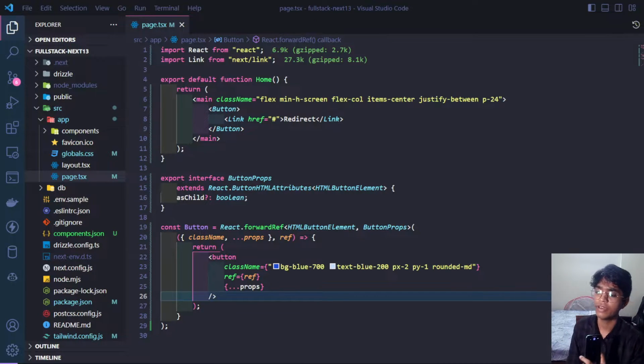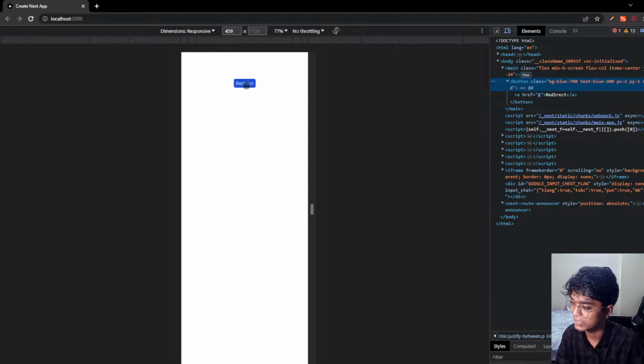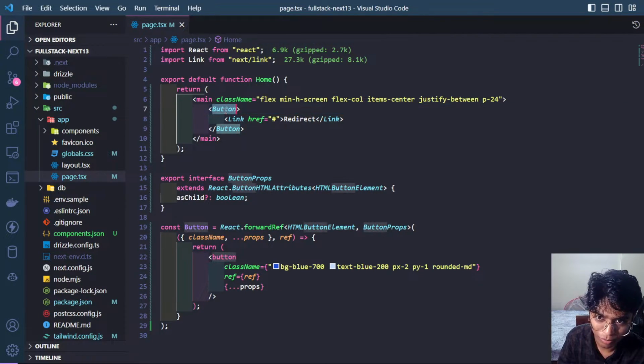I have a very basic Next.js project setup right here. I have everything going for me. I have a button component and I'm using it in my page. You can see right here that I have a button component that is being used in a page. The thing that I don't want is a button component right here, which means I don't want a button component to be right here.